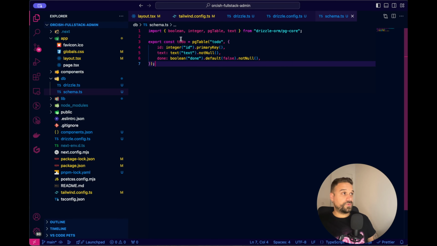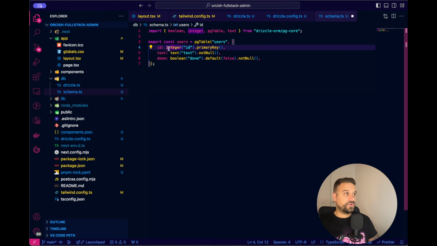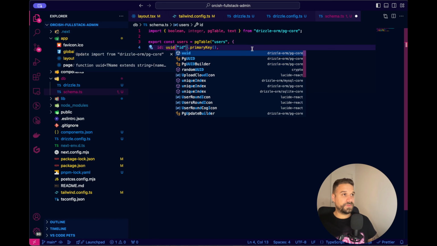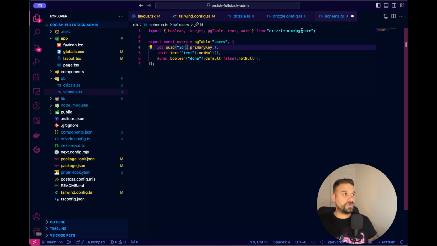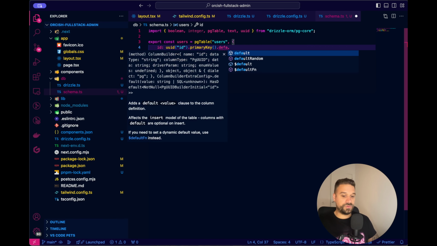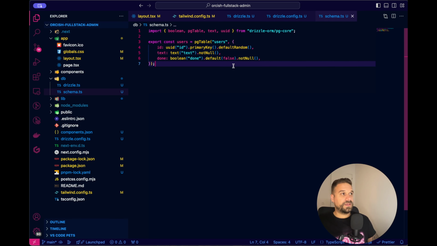So we are going to rename this to users, and for the ID, we're not going to use integer. I think this documentation is a little bit old. We need to use UUID like this from the PG core, and it's going to be the primary key obviously, and the default value should be random like this. This way we are always going to get the ID when we create our new user. We don't have to assign the ID.